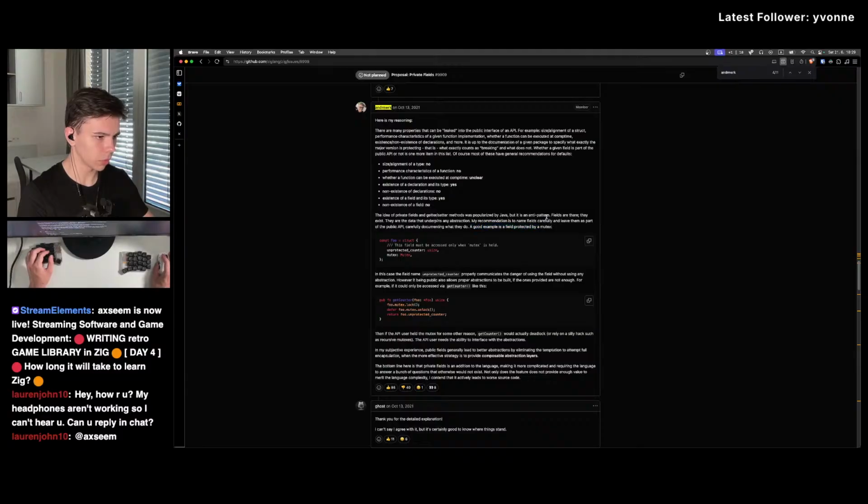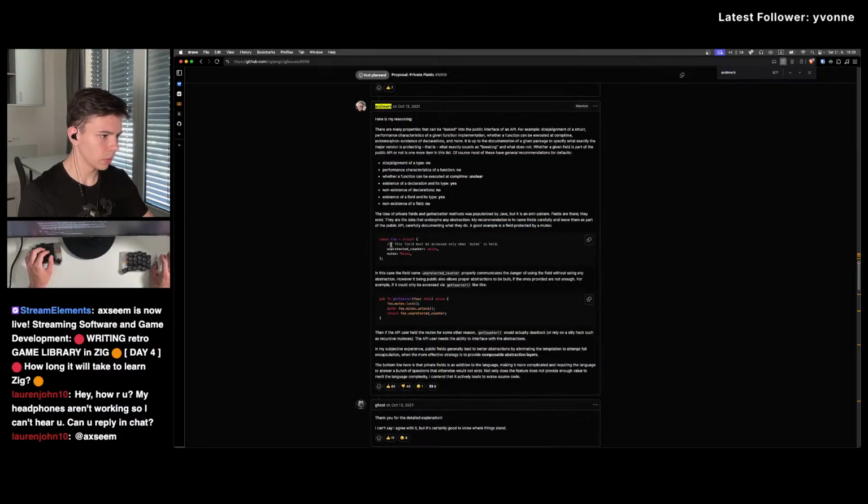A good example is a field protected by a mutex. This field must be accessed only when the mutex is held.